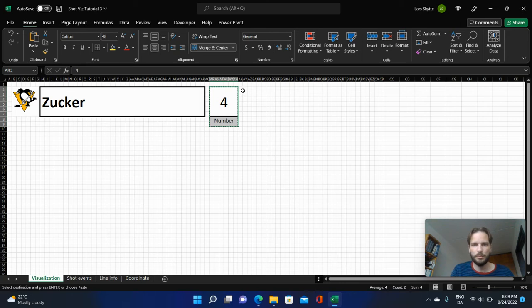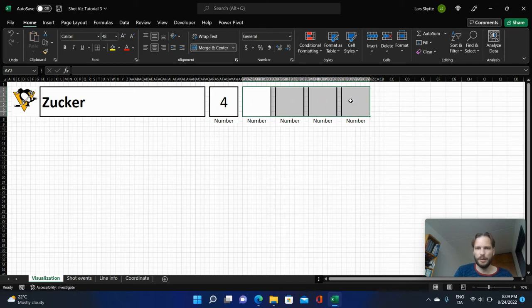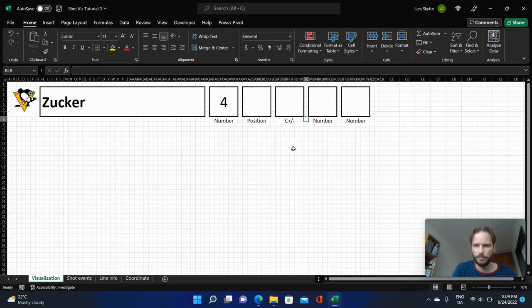And then we'll just create a few more of these. Again, I already know what I want it to look like, but you can always play around with it. We'll just delete this. And here I want the position of the player. And I want the Corsi differential. I want the shot differential, and I want the goal differential. So those are the things that I want here.